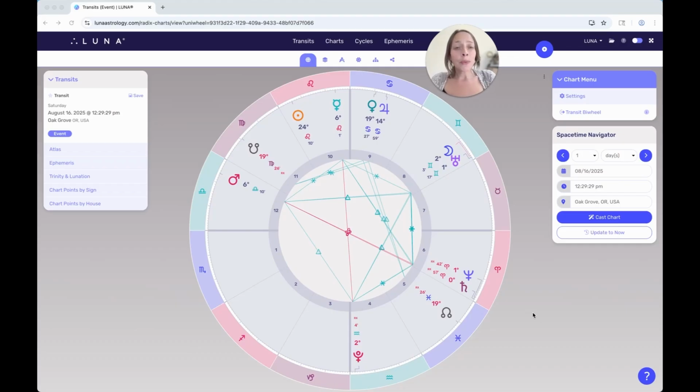There are three primary types of biwheels that we're going to look at today and how to cast them. So we're going to start with the transit-to-natal biwheel. This is where we're looking at a natal chart alongside the current transits in the sky.